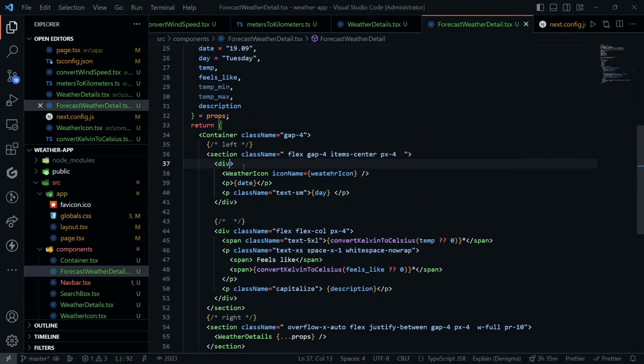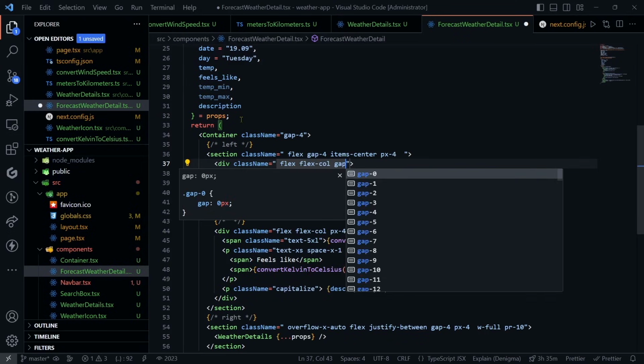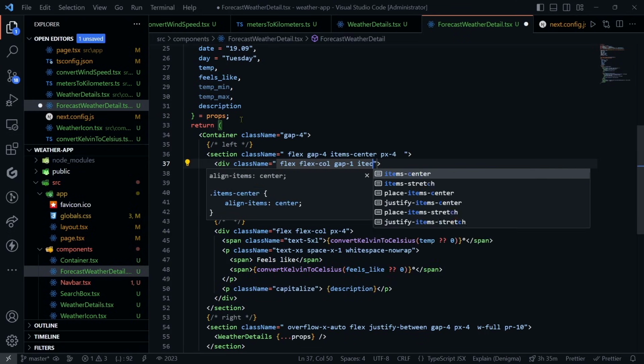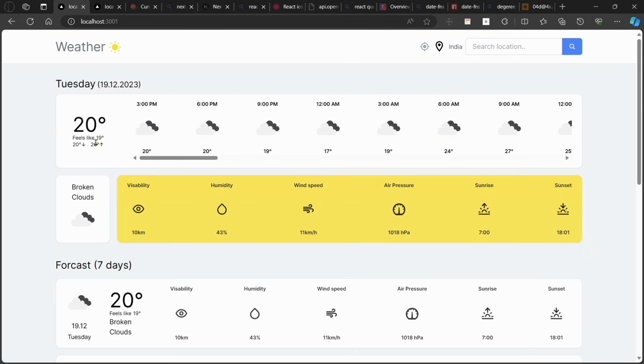So here on that name we have to pass our class name, that is flex, flex-col, and gap will be 1, and items-center. And now you can see that we got our data in a proper form.